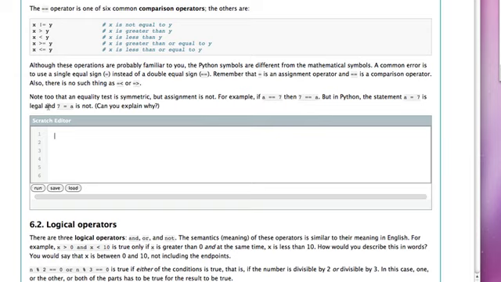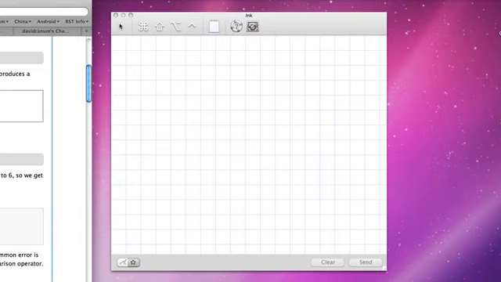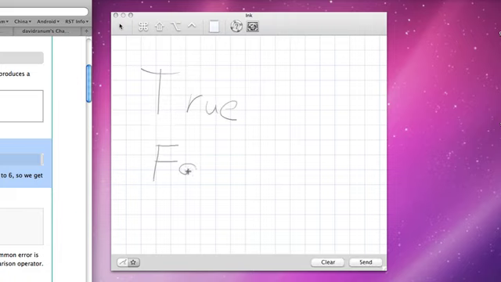There are really only two values in the data type bool, and the values are, quite simply, true or false. We represent those as simply the identifiers or the keywords capital TRUE and capital FALSE. It's very important to realize that these are capitalized.